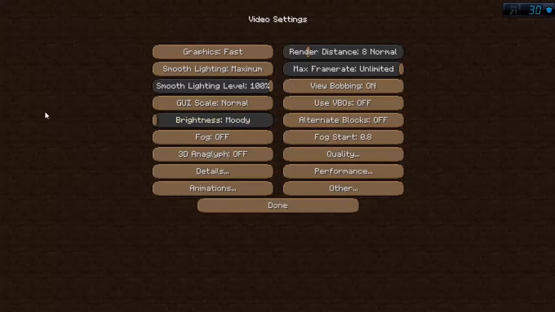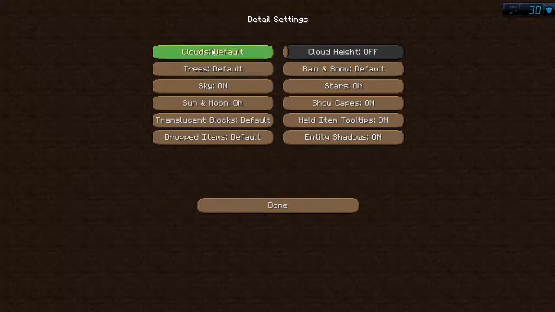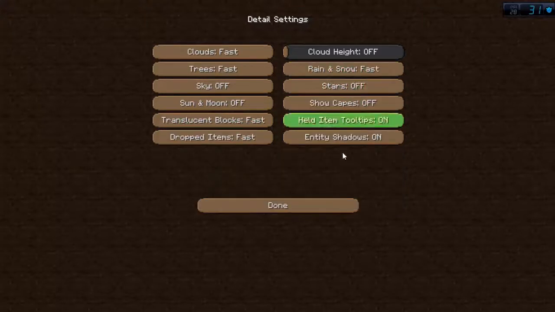Brightness, moody, or at least 50%. I keep it on bright. Fog off. 3D anaglyphic off. I don't know why you need that. Down to details, you want to click on fast, sky off, translucent blocks to fast, fast, fast, off.